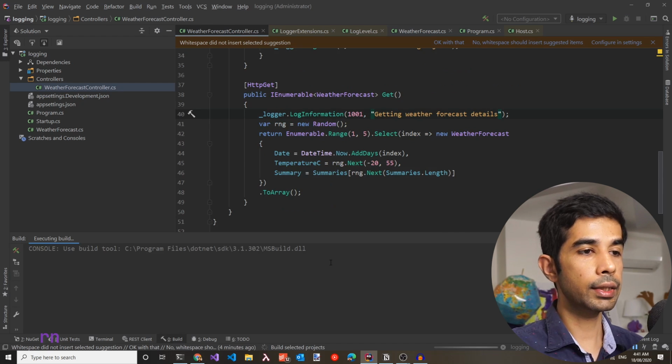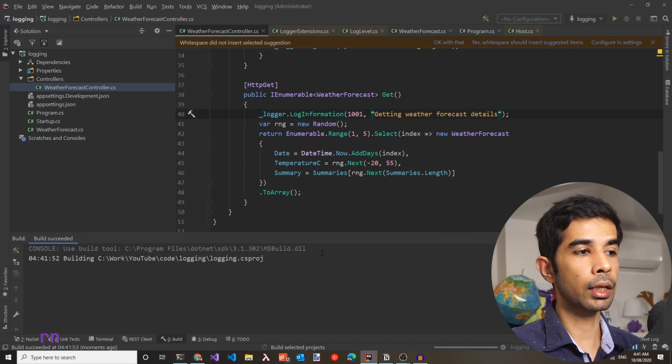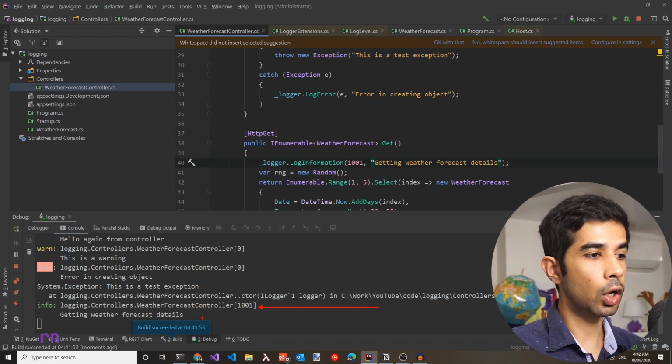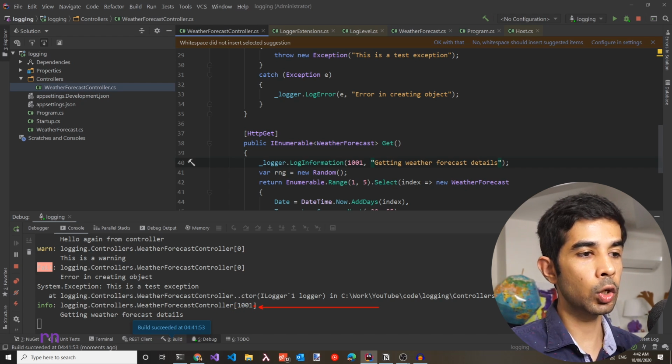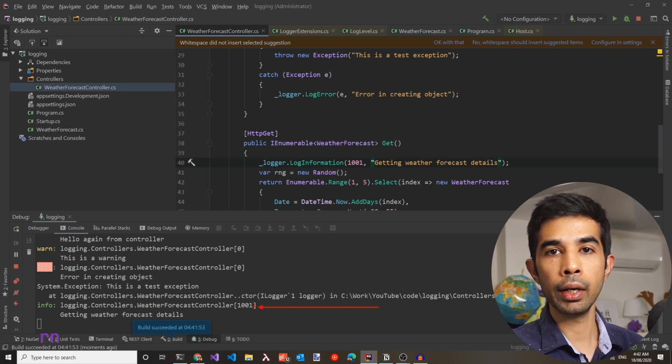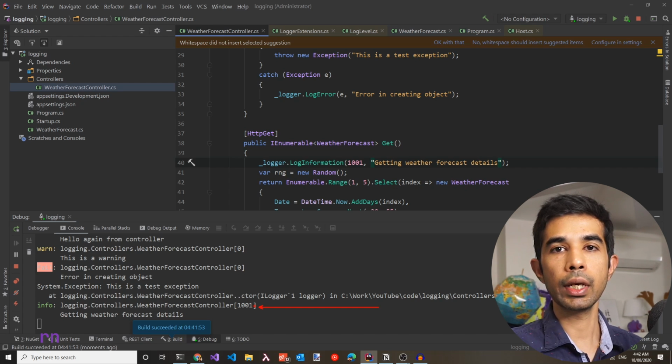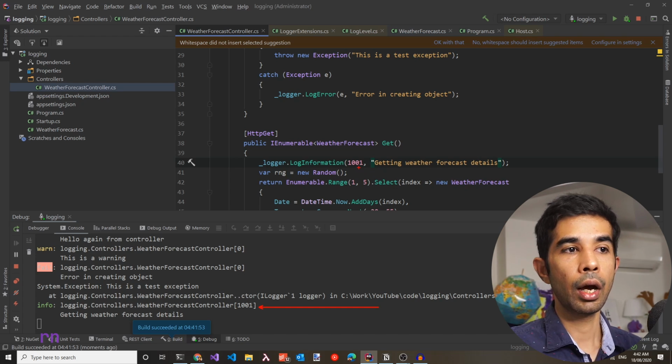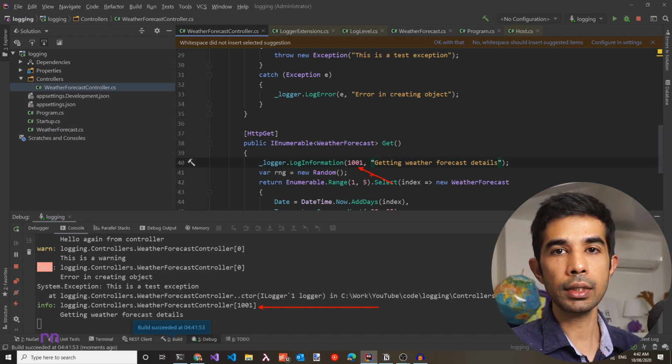Let's run this and see how the event ID appears in the console logger. As you can see, it's logged out this message here, getting weather forecast details, and you can see the event ID specified in the brackets in the console provider. Depending on the provider, it might choose to log this or also ignore this. Some providers also save this as a separate field, which allows you to query and filter on these log events. Rather than hard-coding the log IDs in here, you can also use this from a shared class or from a constants class, however you want to manage them.